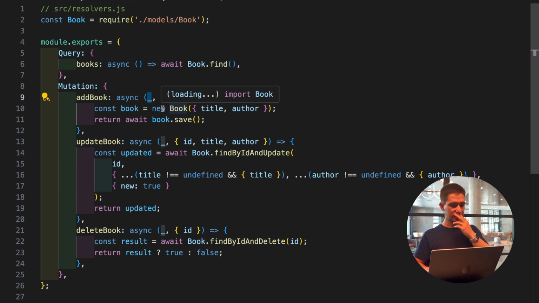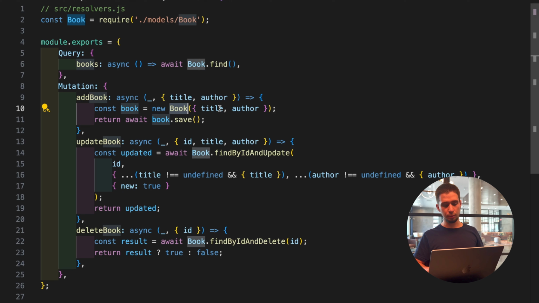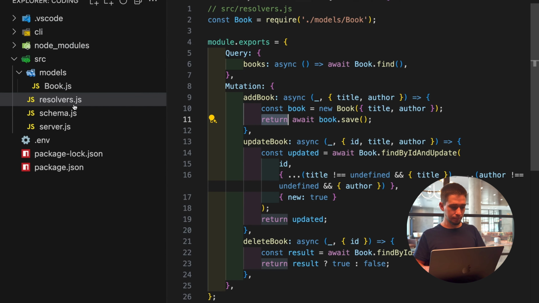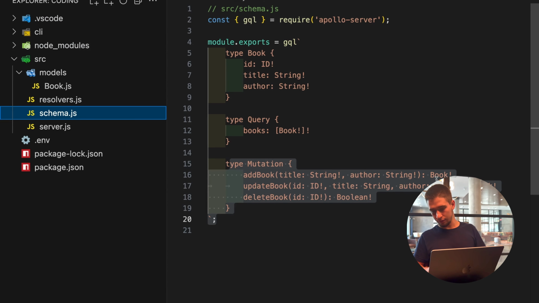This is just a basic method that will take in a title and author. When we're adding, we're just creating a new book with title and author. And since we're taking title, we can just write title, which will be easier and a helper for us. And we're just saving that and returning this information, which means we're having a book.